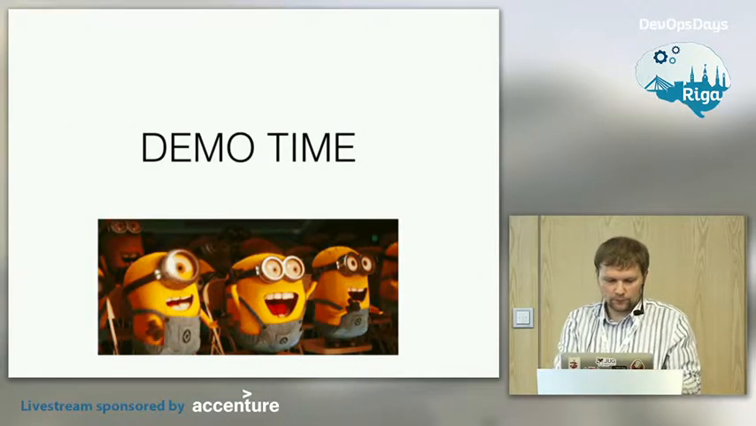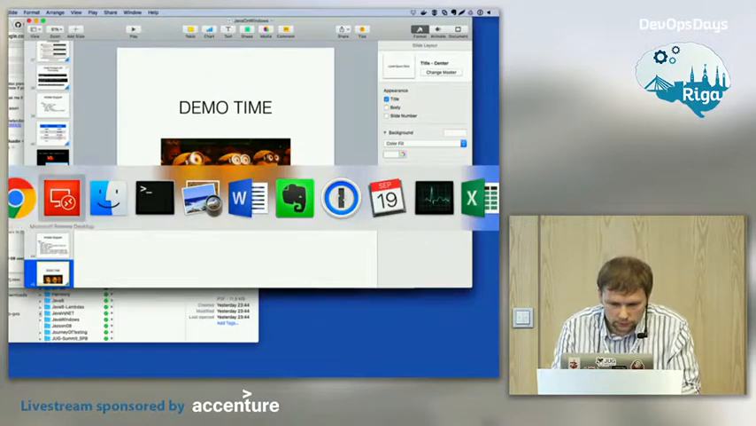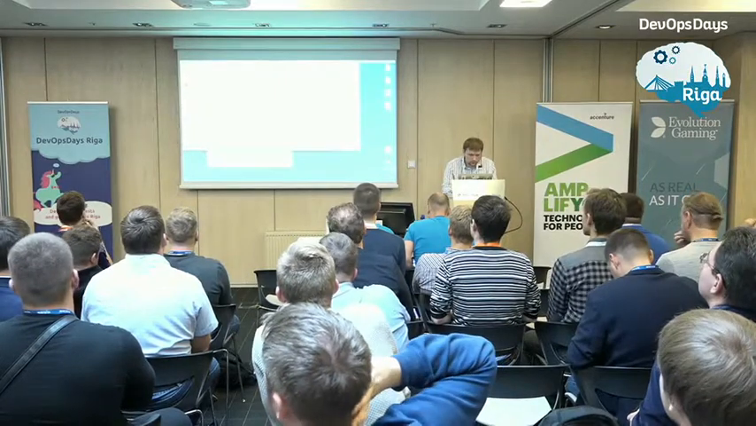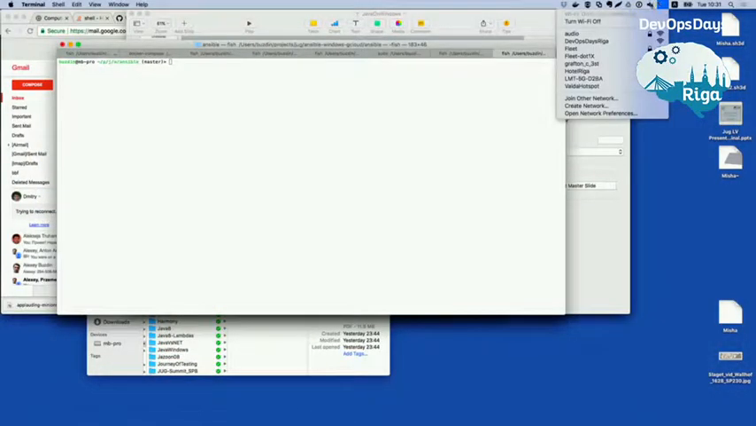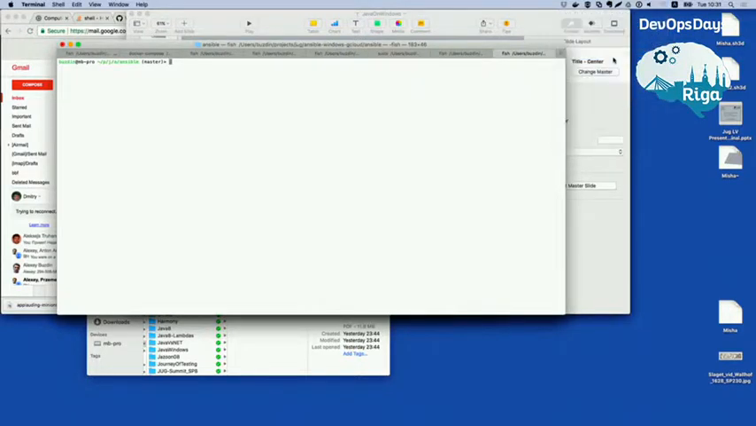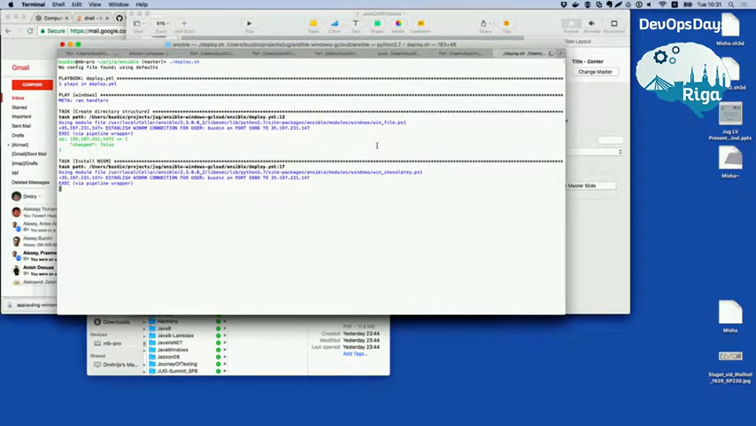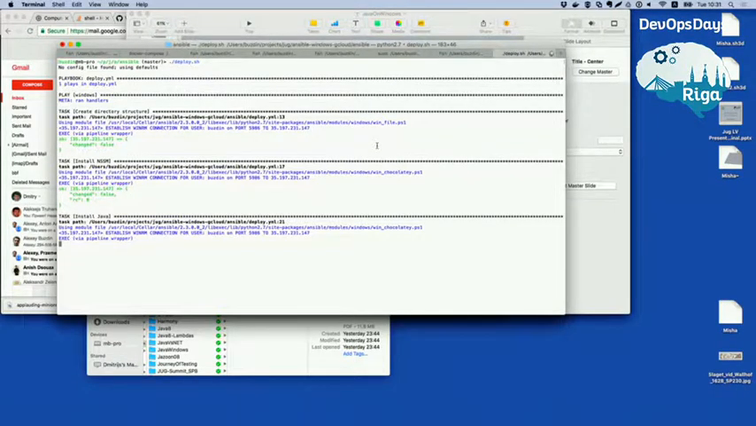Demo time. Okay, to prove that I'm actually not lying, I'm going to connect to the internet. Okay, so if I run the deploy script, now I have connected using WinRM. I'm installing the Non-Sucking Service Manager. Then I'm installing Java.